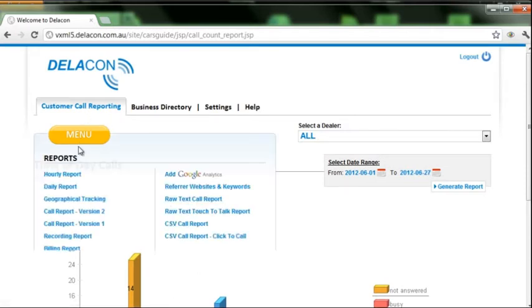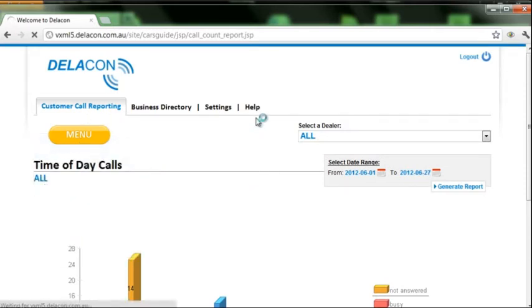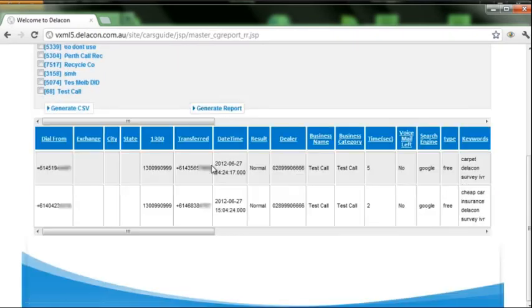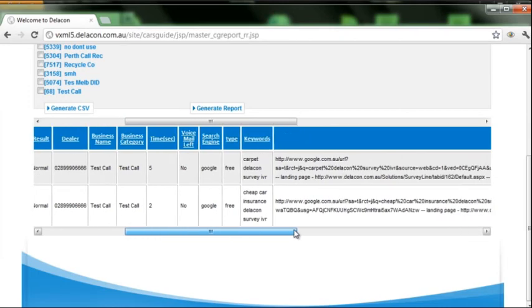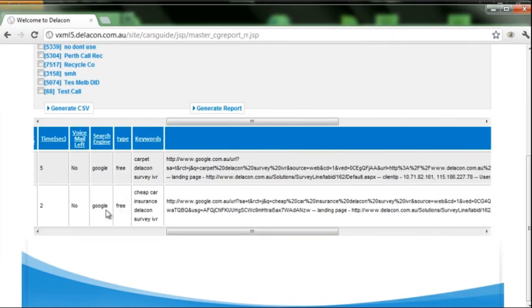We'll now go back into the main report, which is the call report version 1. And at the bottom here we can see the most recent telephone call that was made. This, you can see here, is my mobile number. This is my colleague's mobile number. Here is the time and date of the call. The result was normal, meaning it was answered. The duration of the call was 2 seconds. We'll scroll across to here where we can see it was a Google free search. We can see the keywords cheap car insurance, Delacon survey IVR, that I searched in Google.